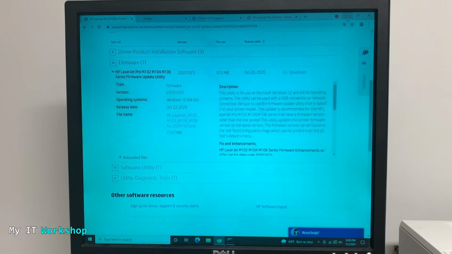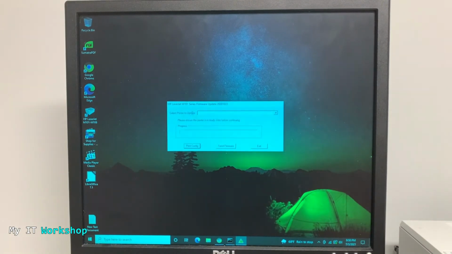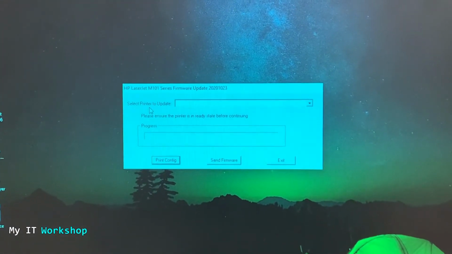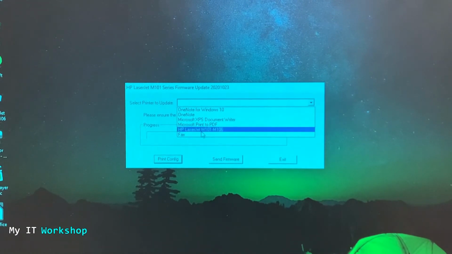I already have it here, and you just double click on it, and we're going to start the installation. Of course, the printer has to be connected to the computer, right? And it has to be on. Here I'm going to zoom in. It says select printer to update. You click on this button, and you're going to see all the models. In my case, I only have one, HP LaserJet M101 to M106. That's the only one I have. If you have many, you're going to see more.